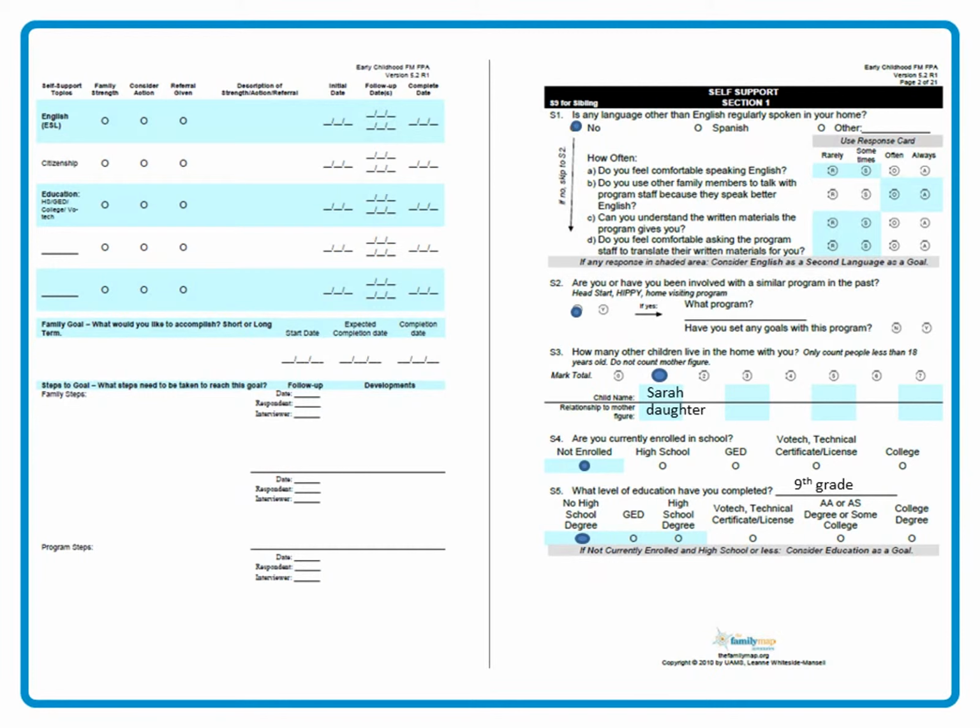One quick thing to notice is how the Family Map and the Family Partnership Agreement go together. You will see in the gray box under each question set there are bolded words. These bolded words are what is listed on the Family Partnership Agreement side. We see here it says, if any response in the shaded area, consider English as a second language as a goal. And on the Family Partnership Agreement side, the first topic listed is English as a second language.